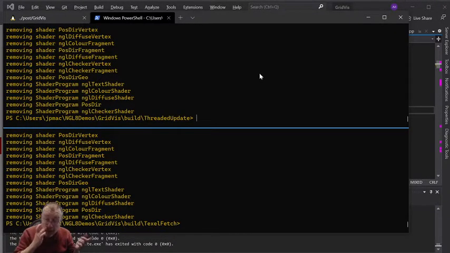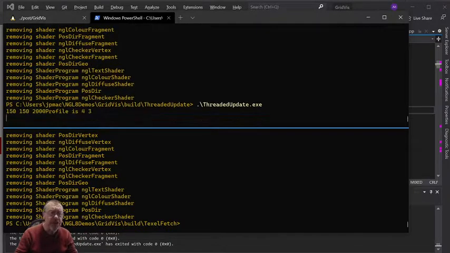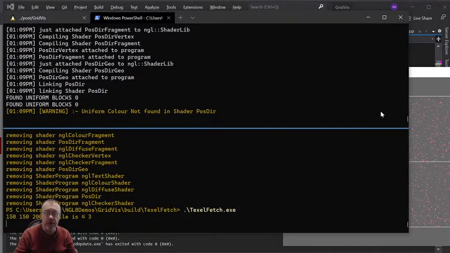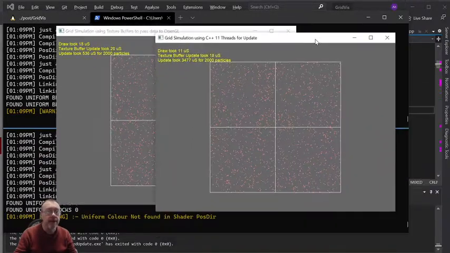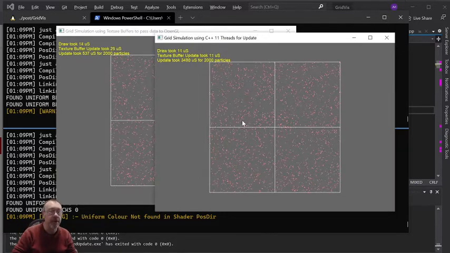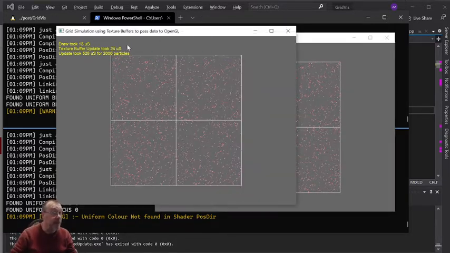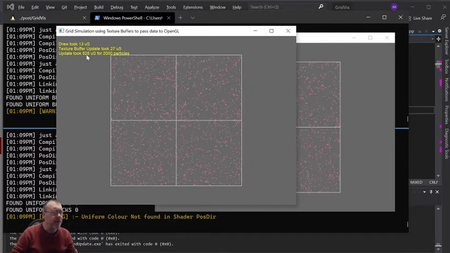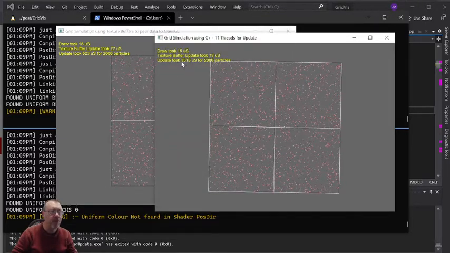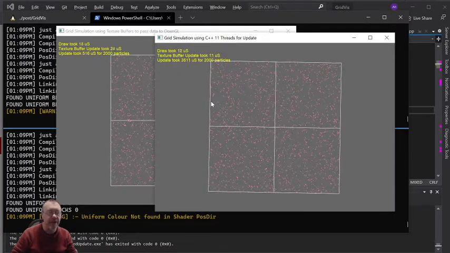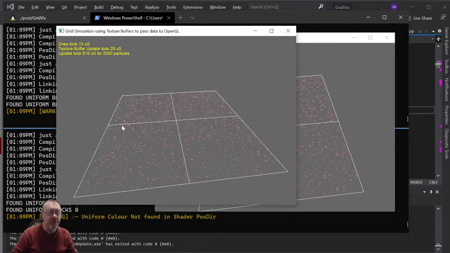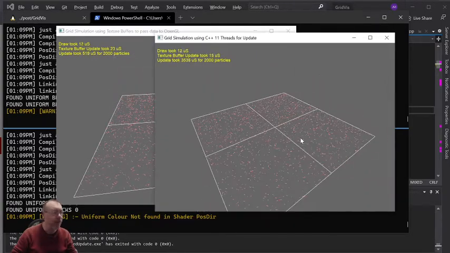This is a hex core machine, so in theory I should be able to utilize all 12 cores when I'm running the program. Now I'm just going to show this in action, and I'll show this one in action at the same time. So this is the demo that's now multi-threaded, and this is the demo that's single-threaded. And the first thing you'll notice is I've actually made my performance worse. And I've made my performance worse by quite a large factor, which is a bit worrying because surely this should be getting better.